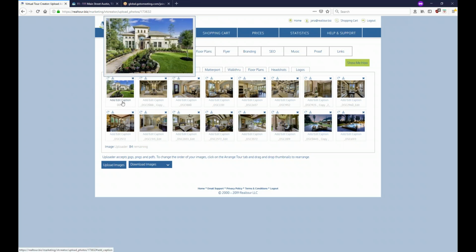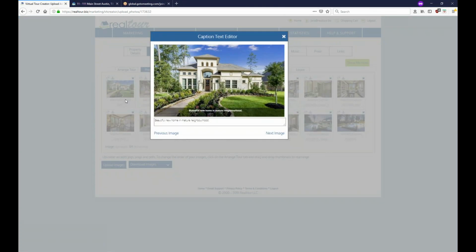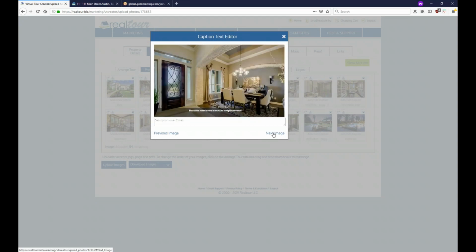If I want to add a caption, you'll notice there's a little link here. I can click on Add a Caption, and my caption text editor will pop up. I can type in the field the caption I want. I can see a little version of it right here. This is how it's going to look. Okay, if I'm done, I can hit close, or I might want to move to the next image and add a caption here as well.